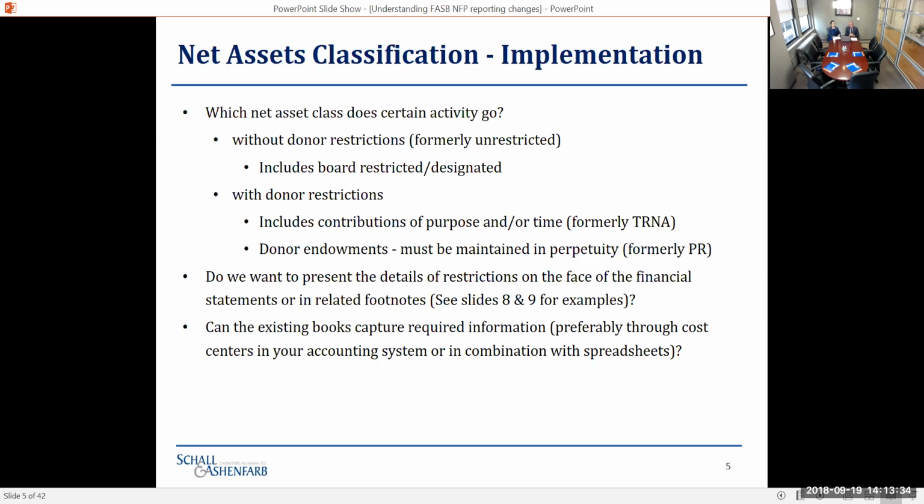Those are the things that would have typically fallen under the temporarily restricted class of net assets. And then we've also got the donor endowments. Those are things that must be maintained in perpetuity, and those are the things that used to fall under the permanently restricted class.